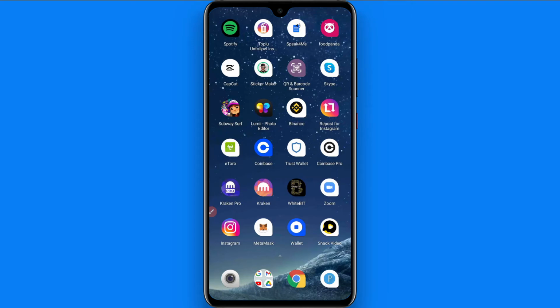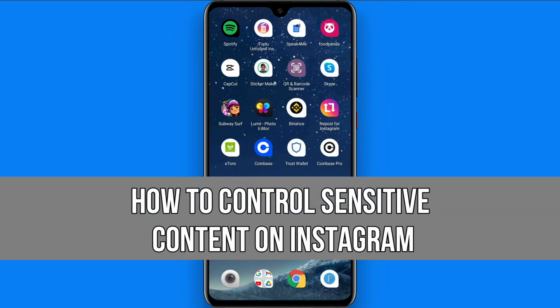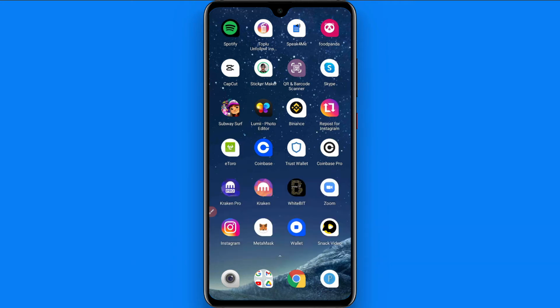In this video I will show you how to control sensitive content on Instagram. If you don't want to see offensive content on Instagram, you can simply control it. Instagram gives this feature, and now I'll show how you can use it.